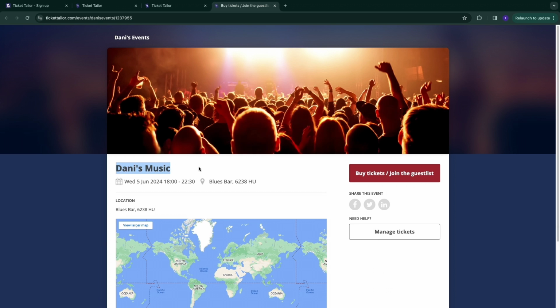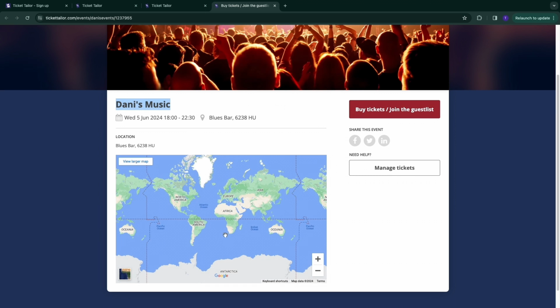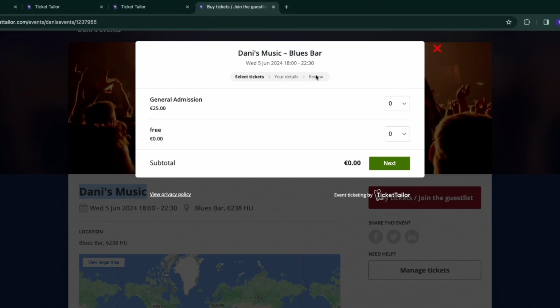So the name of the event, the location, they will see the location on an actual map right here. And then they can actually click buy tickets / join the guest list. So if they click right here, they can then choose what type of ticket they want. So I just set this one up for free, but usually you will just have the paid one right here, and then they can choose an amount and then actually pay for it. But for now I will just pick the free one and click next.